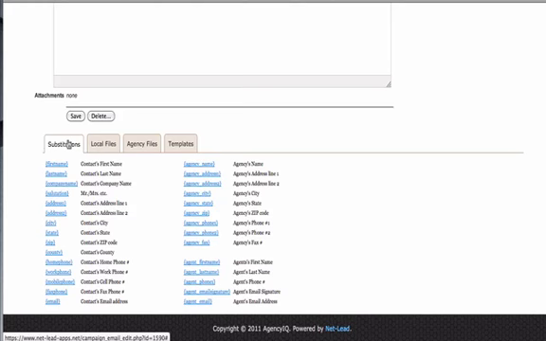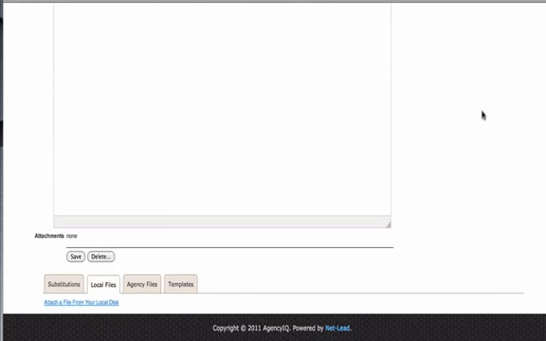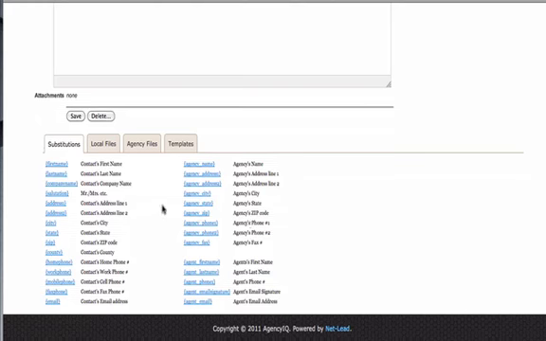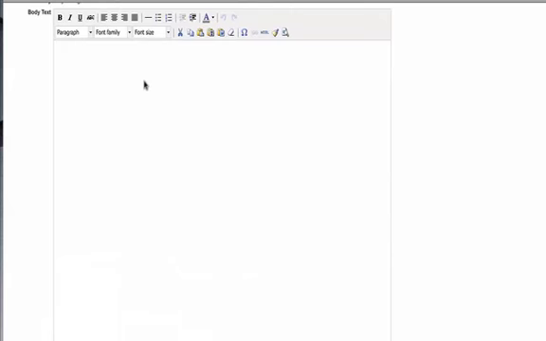So if you don't want to go recreate the wheel, you can. Down here underneath the bottom, you do have different tabs. Let's go through what each one of these are, and then we'll get to the templates last. Substitutions are your field substitutions. These are if you want to put in the person's first name, last name.